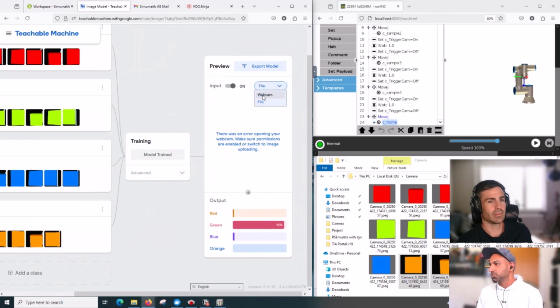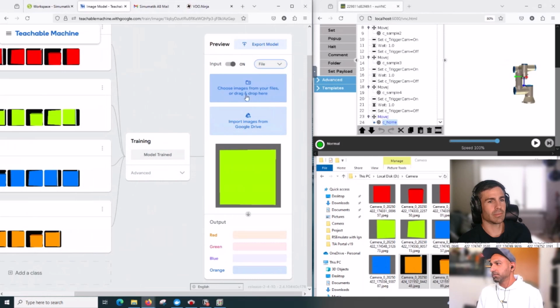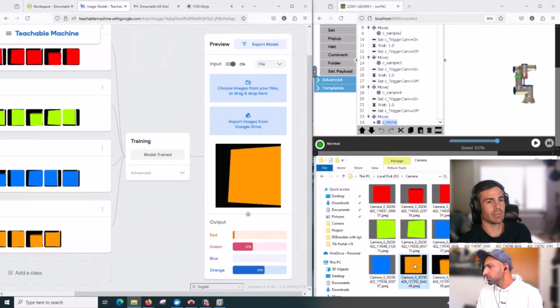So here there are 2 options. One is webcam and one is file. So when you click on file, now I drag my orange photo. I get probability, not so good. Let me see one more time. Oh, I have orange 100%. And here 98%. Here, this is not so good.